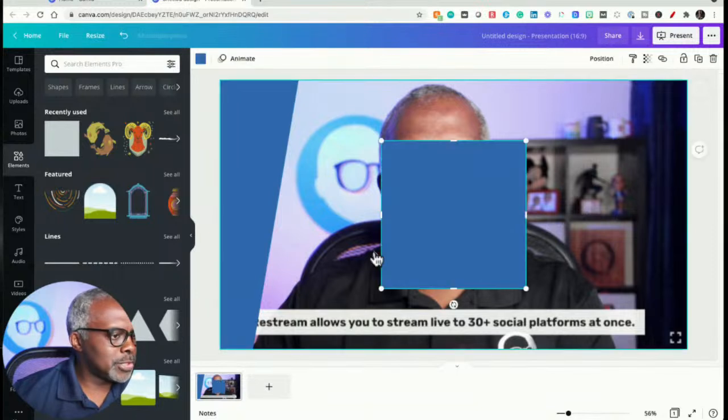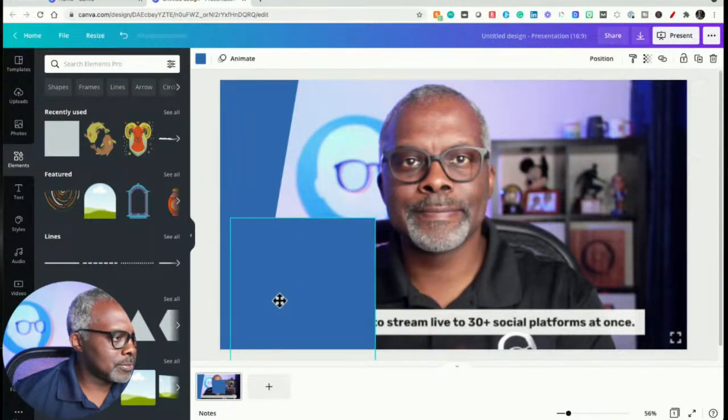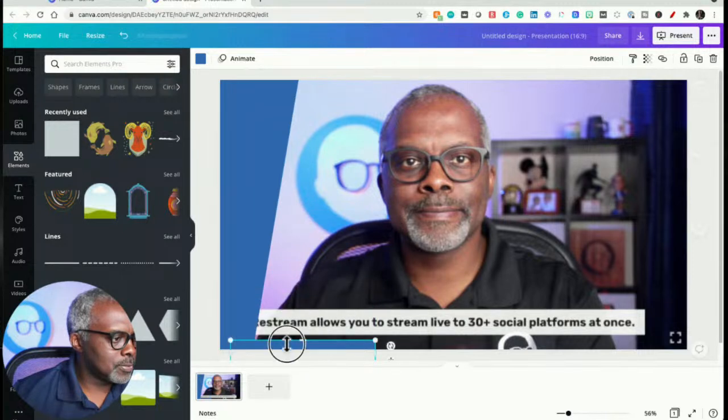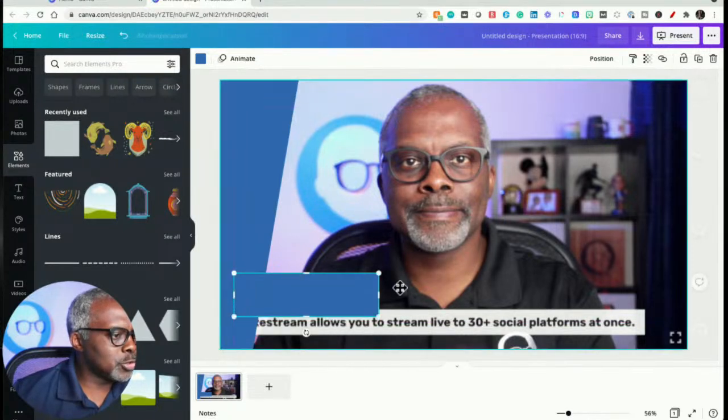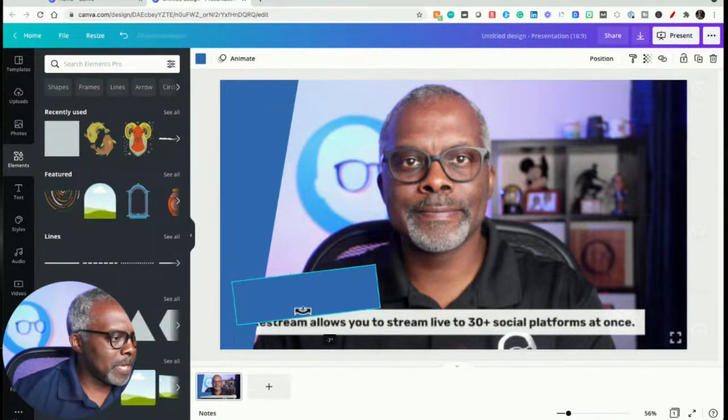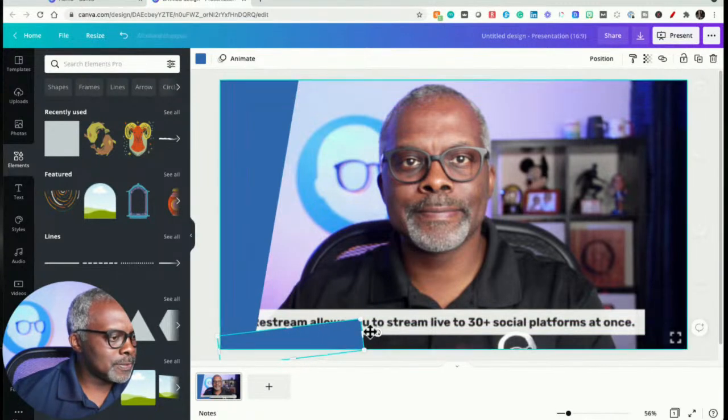Let's do another basic shape. And all I'm doing here is I'm going to physically draw the frame in this case, right? Instead of the other method I'm going to show you in a couple of seconds.